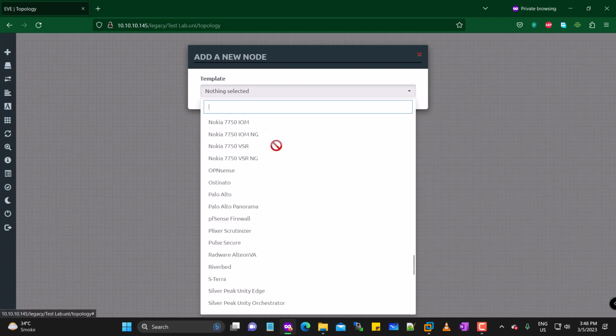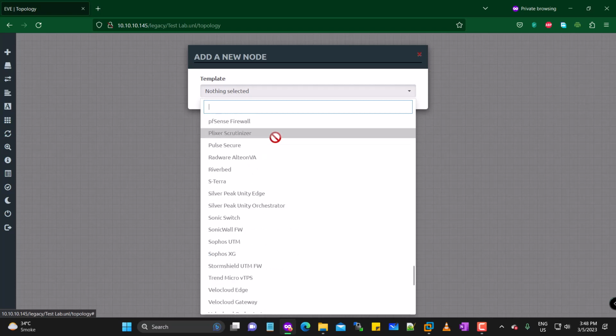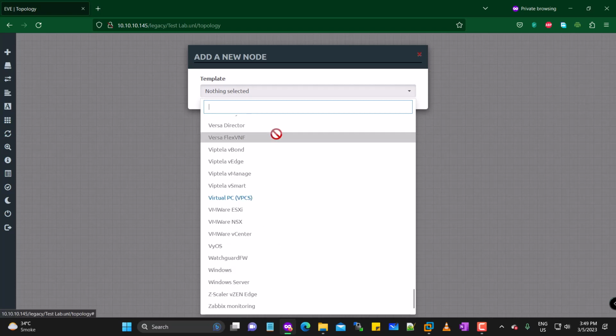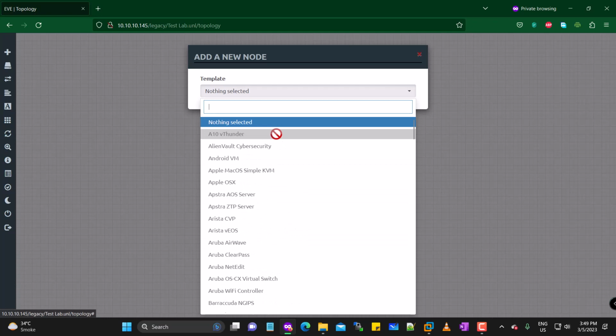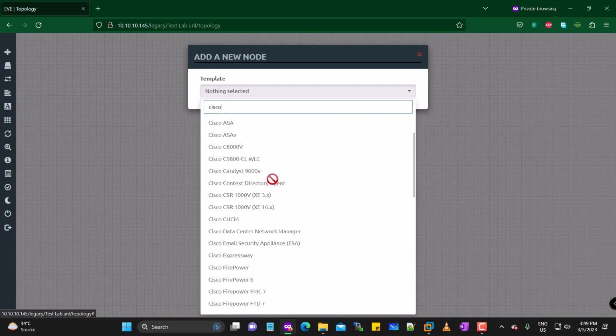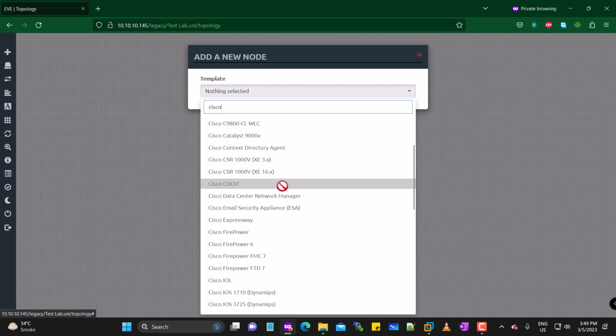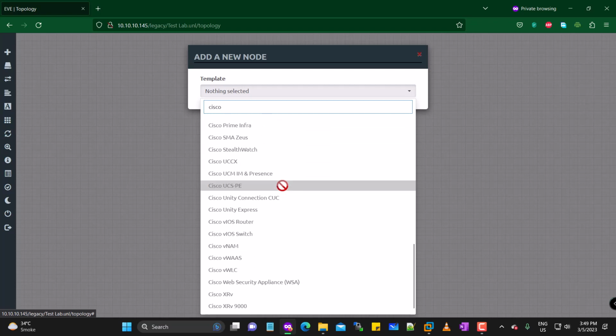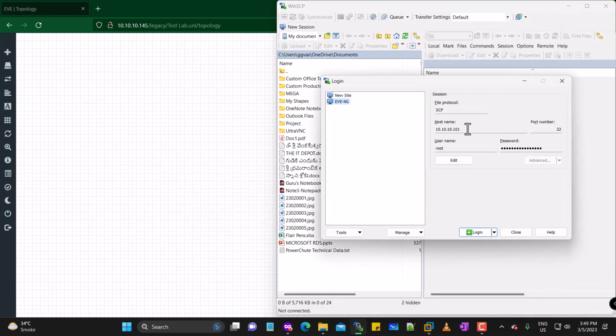I can verify the same thing by establishing an SCP connection with my EVE virtual machine and then going to the QEMU folder. Currently, if you see, there are no images supplied by default with the box. I am just going to open WinSCP, but nowadays because of the Windows Subsystem for Linux, the SCP command can be natively executed from the command prompt also.